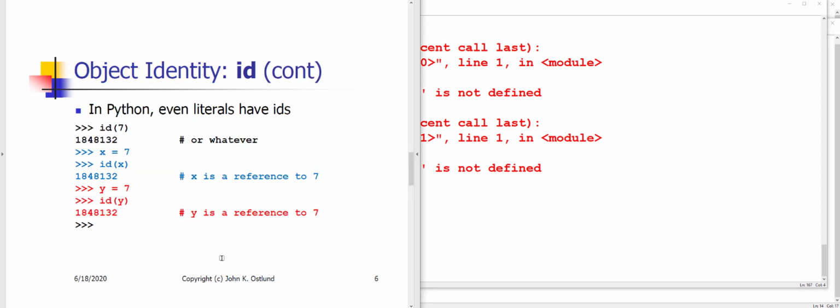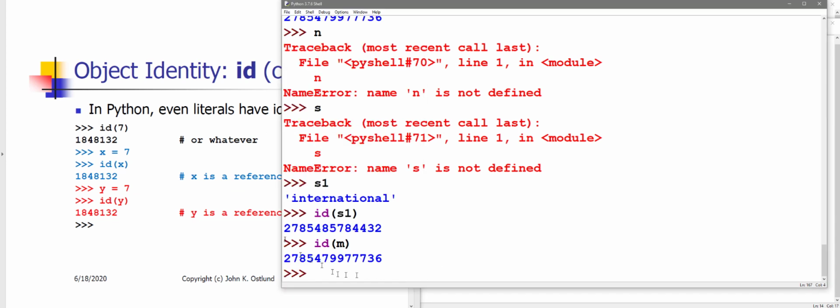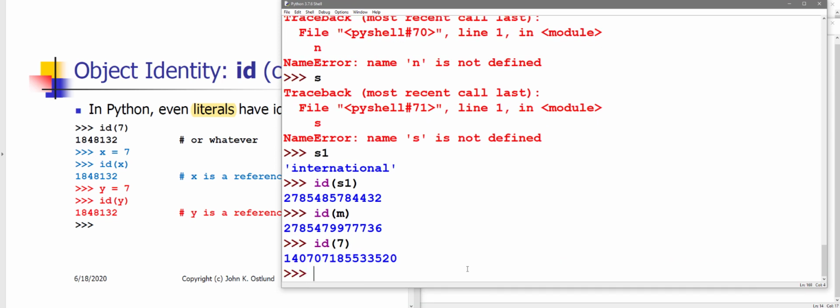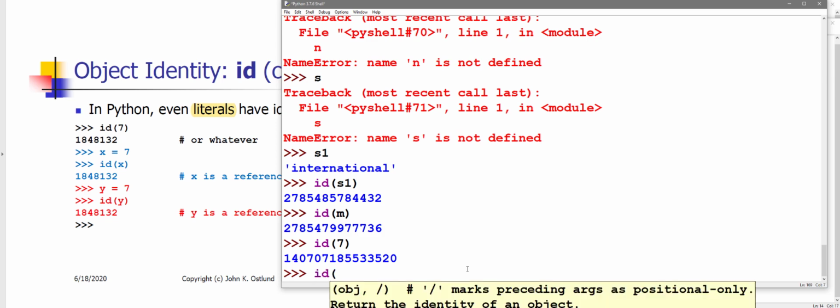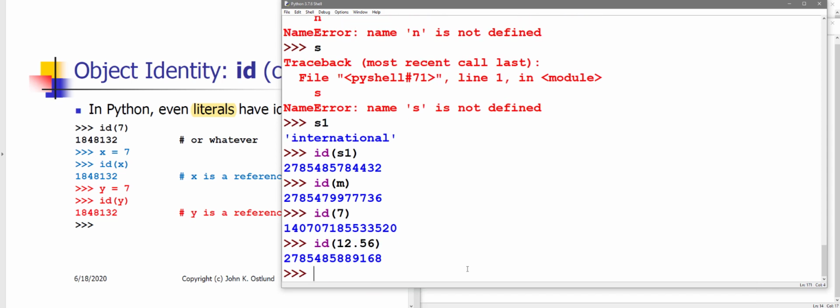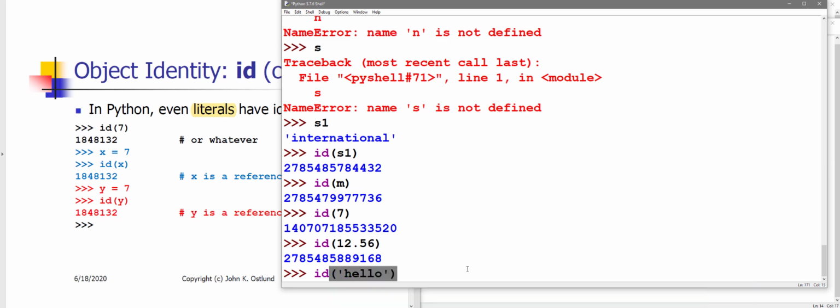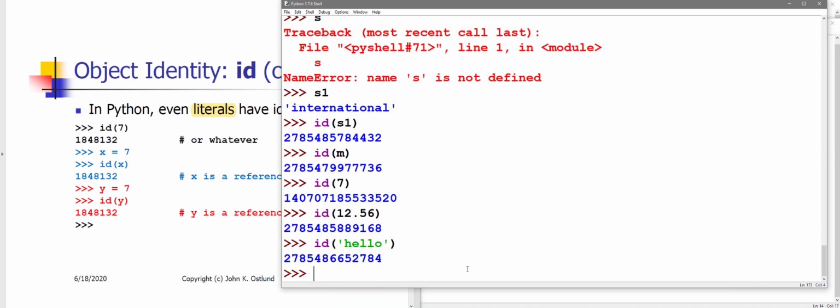All right. Now, even literal values have IDs in Python. So I can ask for the ID of 7, and I will get a number displayed. And I can ask for the ID of 12.56, and I'll get a number displayed. I can ask for the ID of hello, and so on. So each of these objects has its own unique ID.